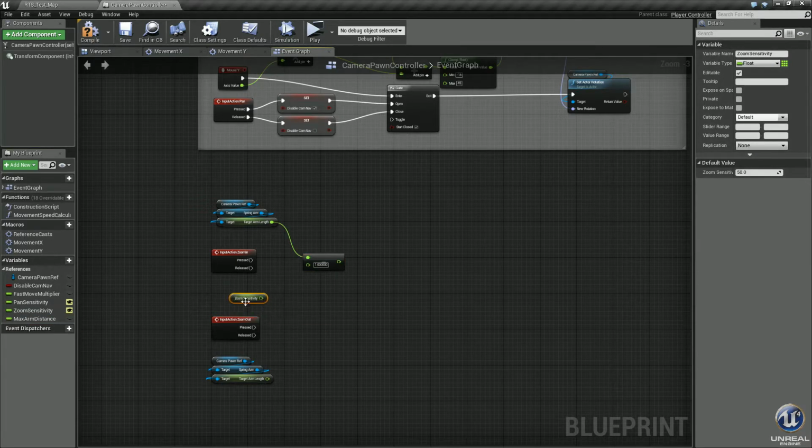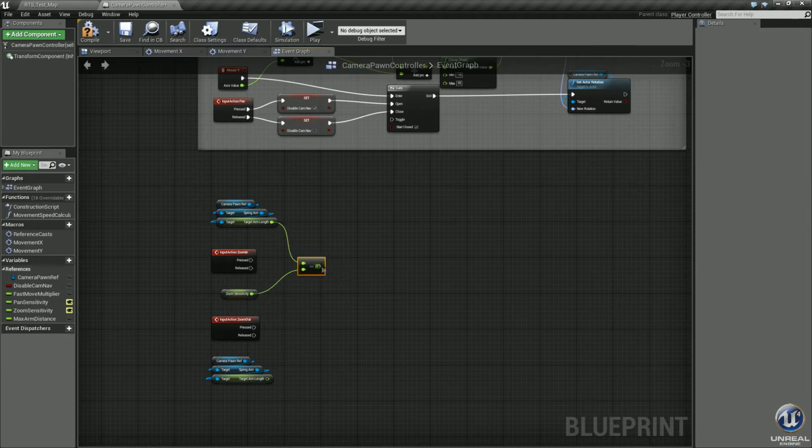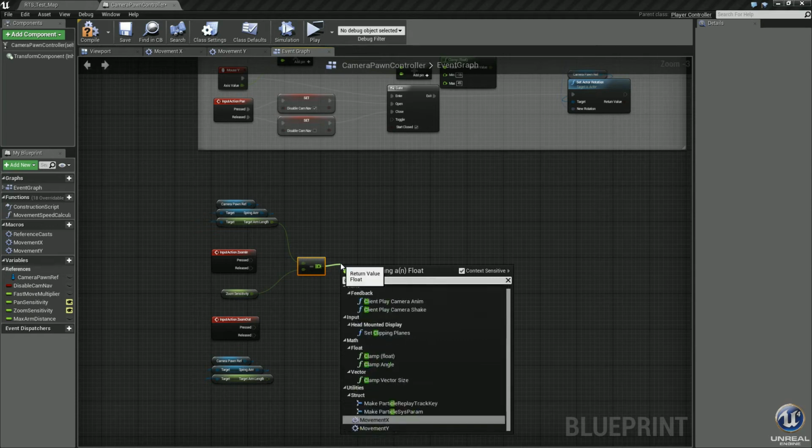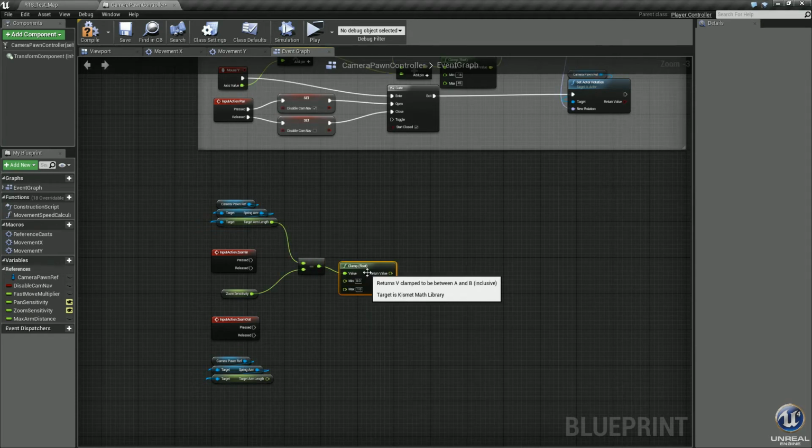Go ahead and put it in the middle because we'll use it for both functions here. Take this value, and we'll subtract the arm length by the zoom sensitivity. Now we want to clamp this value because we don't want to zoom in or out any greater of a distance than we need to.